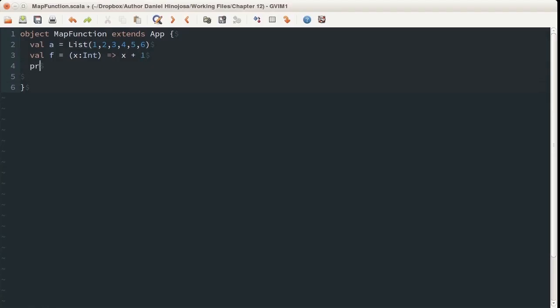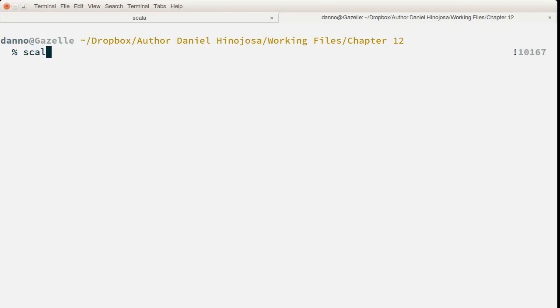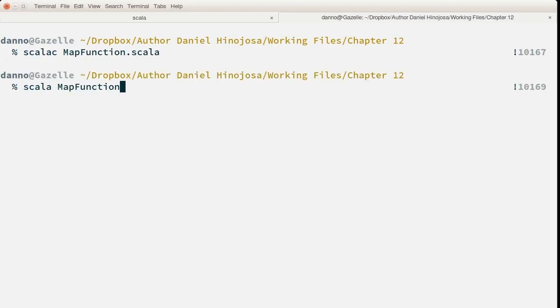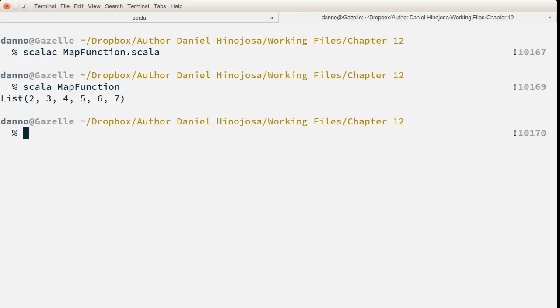So given this, what I'd like to do is the following. Excellent. So given a list with A, I'm going to call map and provide it with that function. I'm going to go ahead and save this, and let's compile and run it, see what happens. Great. So we have a function that adds 1 to every element of the list. We started off with 1 through 6, and now we have 2 through 7. Excellent. Let's try inlining that function.